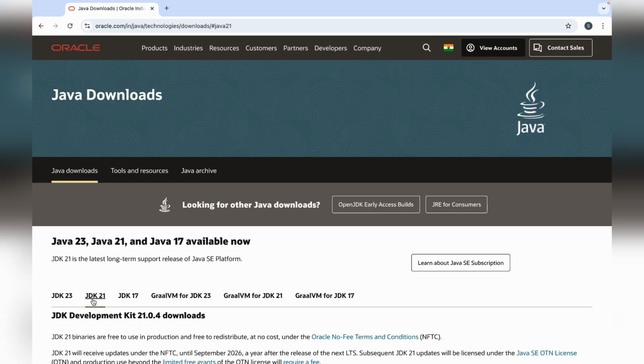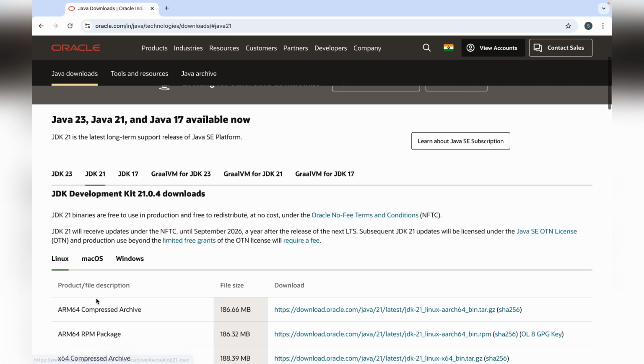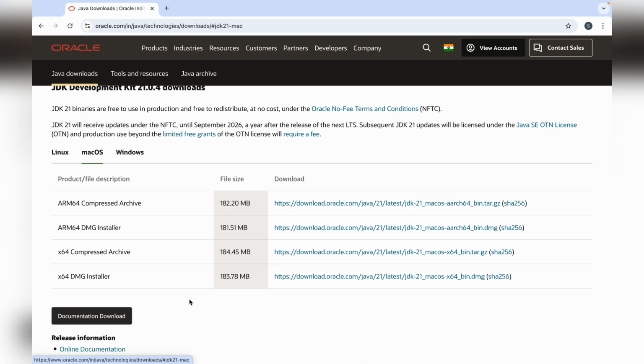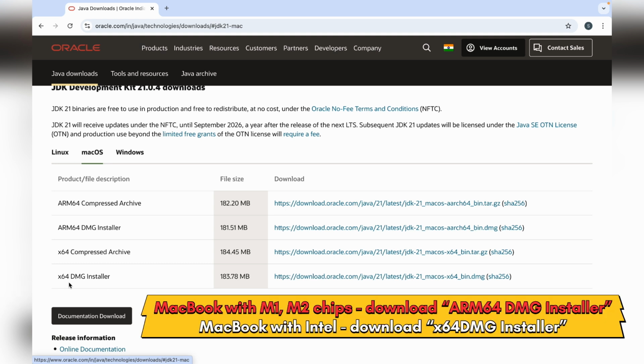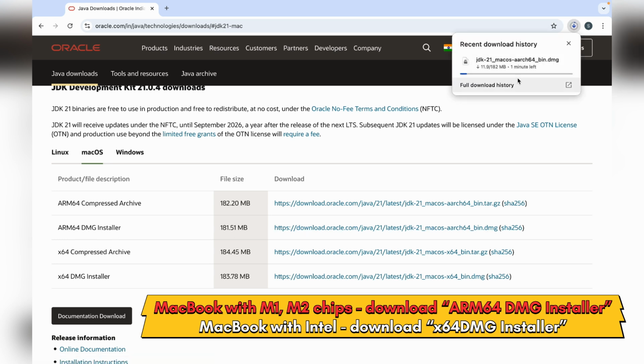Just click on this JDK 21 and you can see the systems here. I am clicking on Mac OS. If you are a Mac user with Intel processor, you need to download x64 DMG installer. If your MacBook has M1 chip, then you need to download ARM64 DMG installer. Just click on that link. So it will download the JDK file.